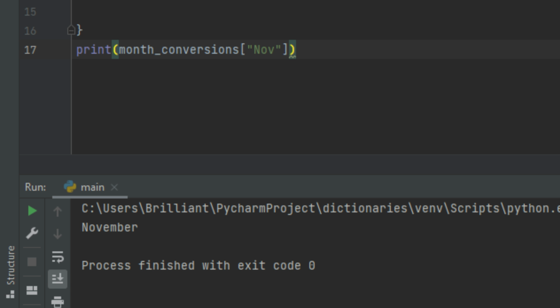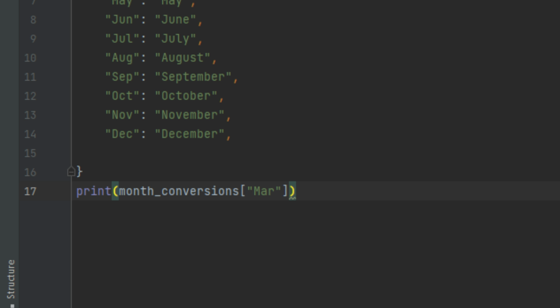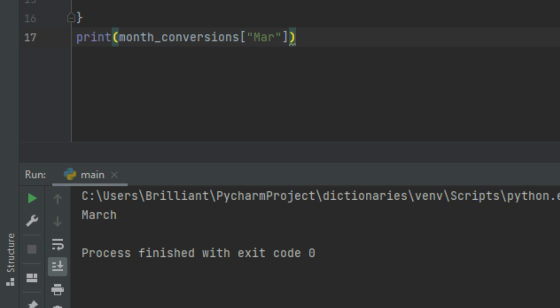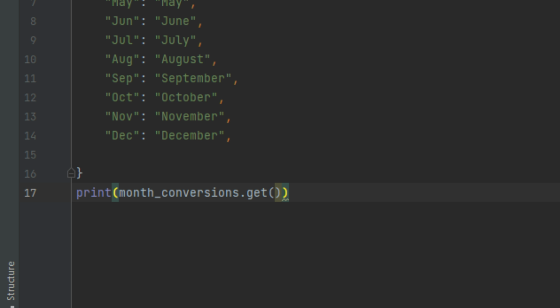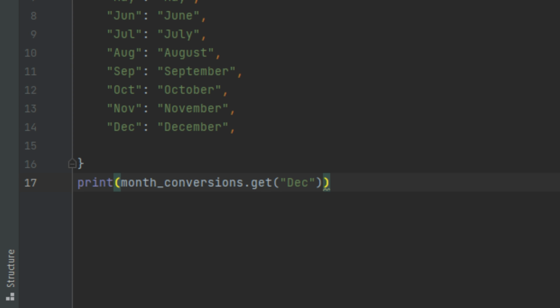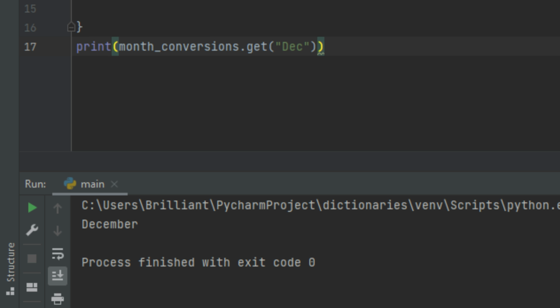And we can do this for any of these. So I could say MAR, and when I run the program we get March. It's going to go into the dictionary and give me the value that is associated with that key. There's another way we can do this. We can say month_conversions.get, and inside of here I could pass in a key, for example DEC, and when I run the program we get December. And what's cool about using this get function is that we can actually specify a default value that we want to use if a key is not found.